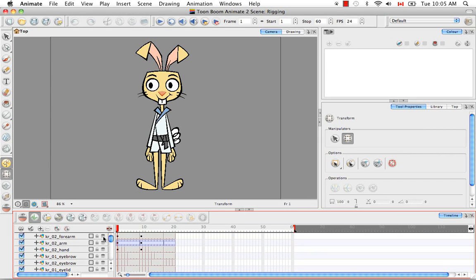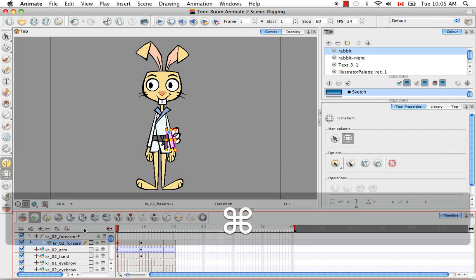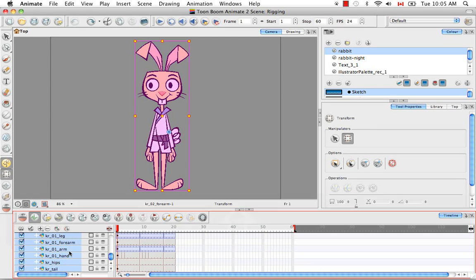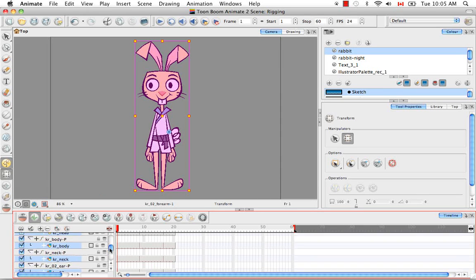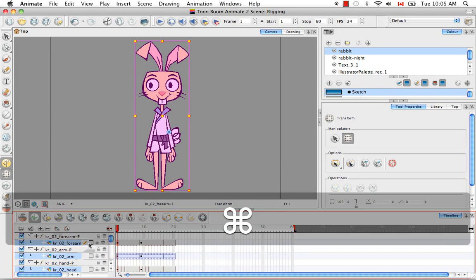So generally, when you create a peg, if you have a layer selected and you click on the peg button or add peg button, it creates a peg directly for that layer and takes on the name of the layer but adds a -p. So I'm just going to undo that. If you have everything selected and you click on the peg button, then it individually gives a peg for every single one of your drawing layers. So we don't want that either. I'm going to undo that.